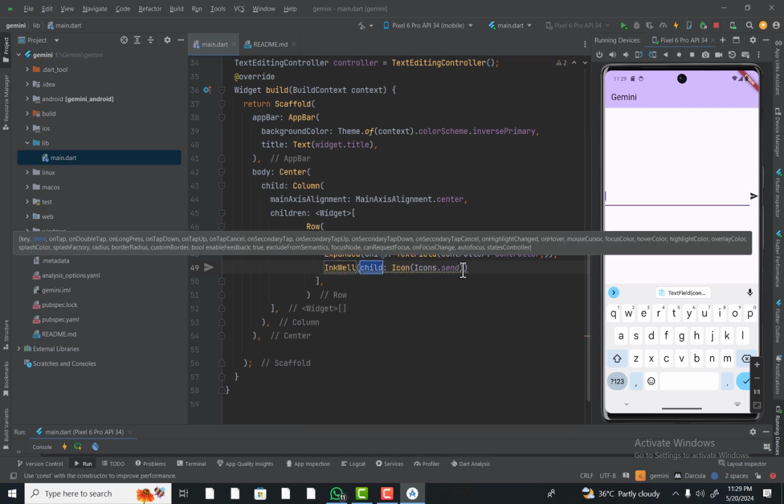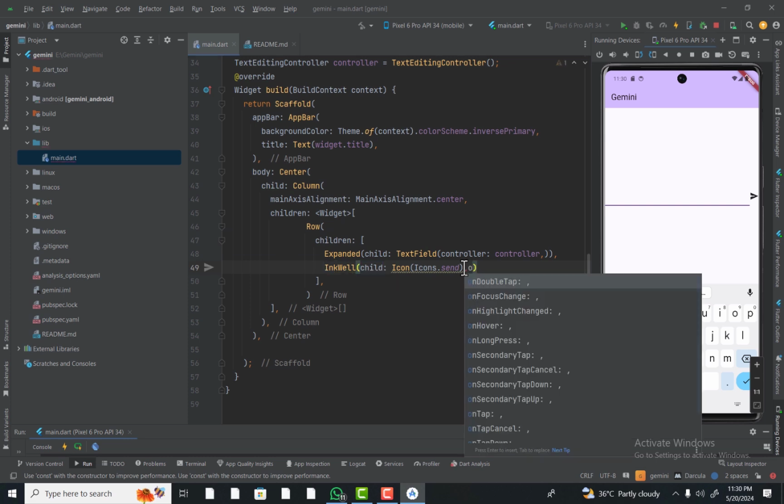And once you do that, then inside this InkWell widget, you can access onTap, onDoubleTap, onLongPress, onTapDown, and other methods. So you can detect any of these things when the user performs it on this icon. So here we are only interested in onTap.